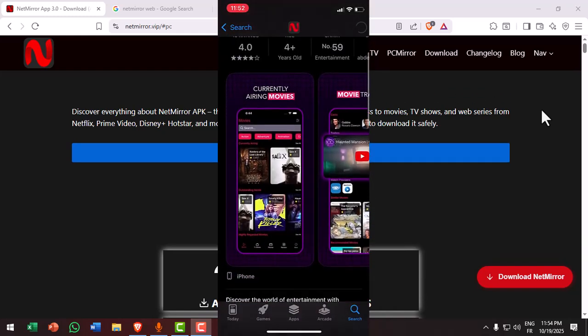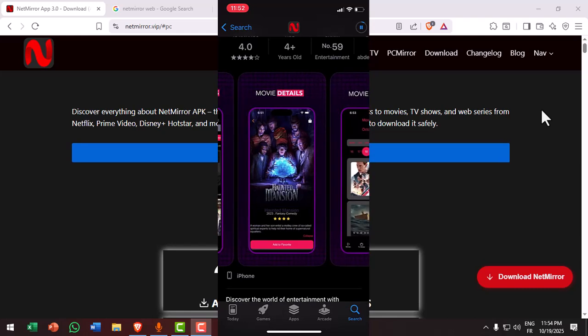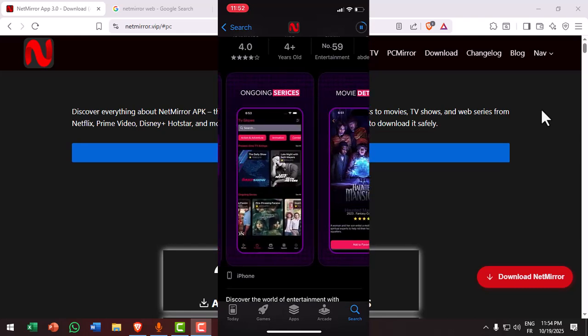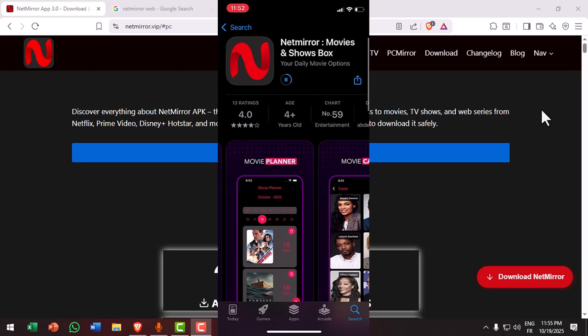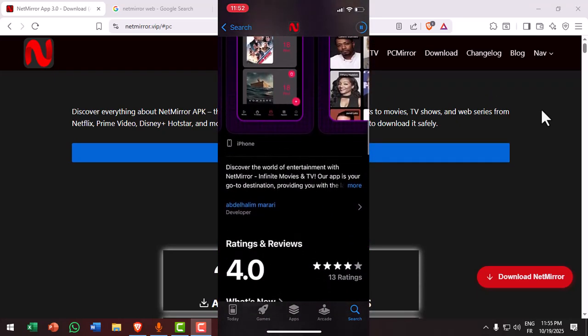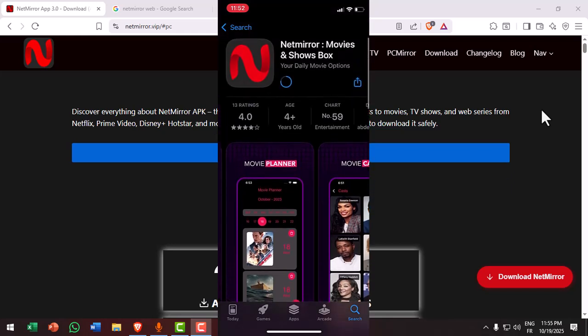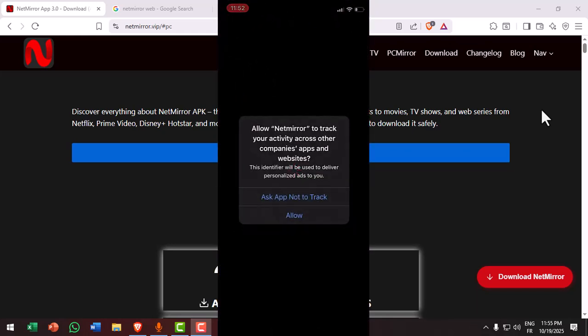It'll ask for permission to access your local network and screen recording. Tap Allow for both. Next, open the NetMirror app on your laptop or smart TV and make sure both devices are connected to the same Wi-Fi network. On your iPhone, tap Connect Device, then scan QR code and scan the code displayed on your other device.